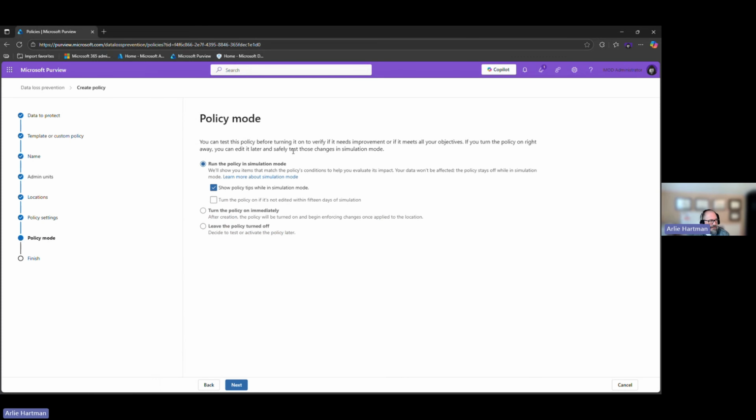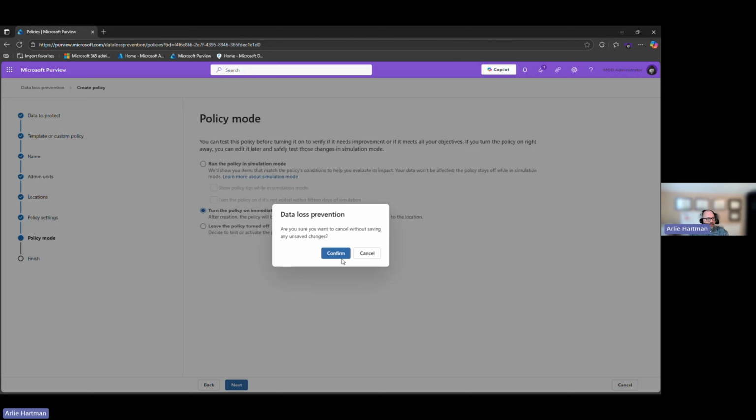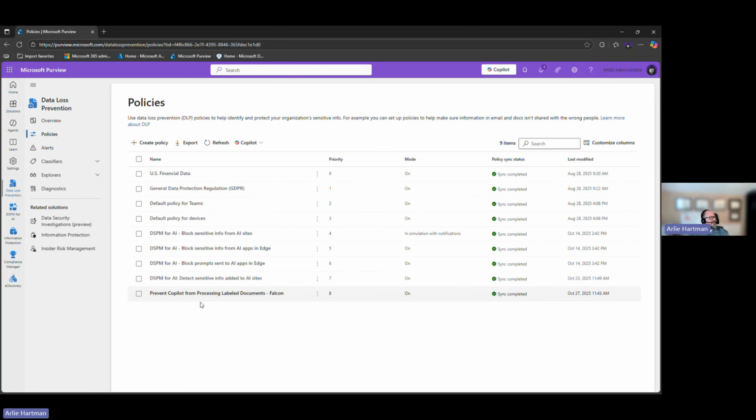Now, policy mode, you can run this in simulation mode. That way you can basically have it as read only. It won't take any sort of action, but will alert you and everything else that will show up normally in the portal. Or you could turn the policy on immediately, right? And that's where we would hit next, and we get to the confirmation screen, which I'm not going to go to because I want to cancel. So we're confirming we're canceling that. So you see the DLP policy rule here.